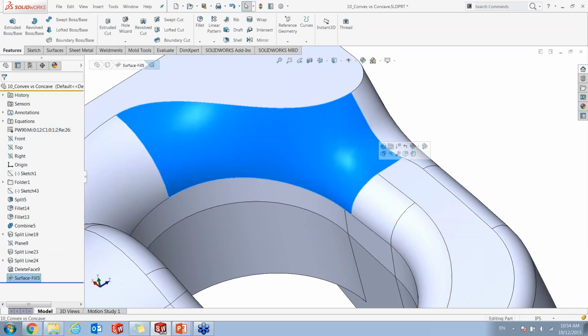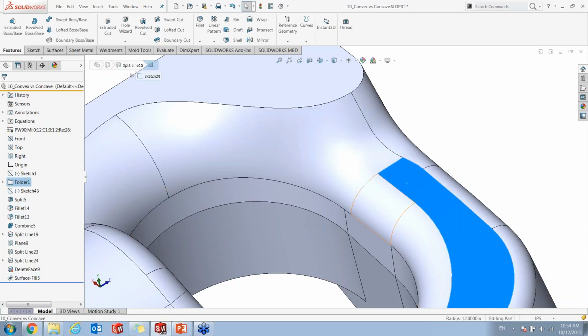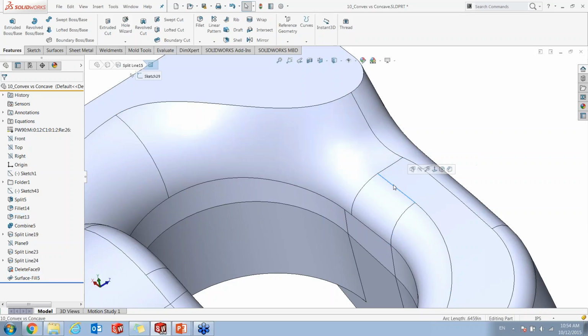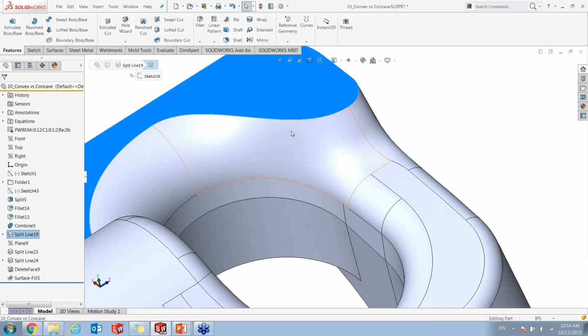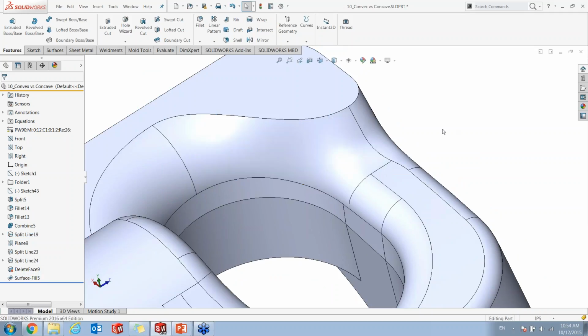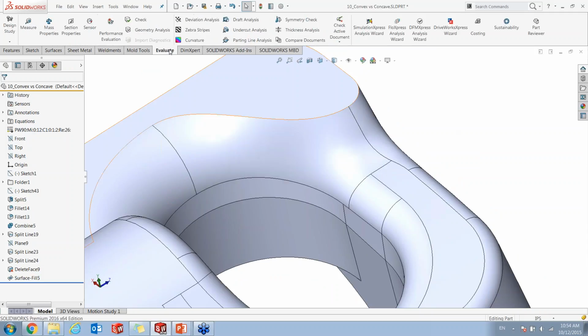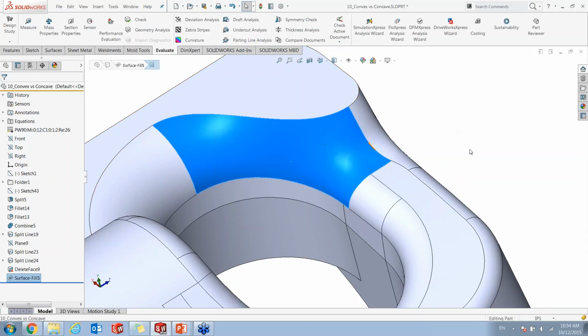Okay, and then here, this one and this one, there should be tangent as well. Then on the top surface and the fillet, you can make it contact. So you get this result. So how do we check whether the fillet created is tangent or contact or whatever?